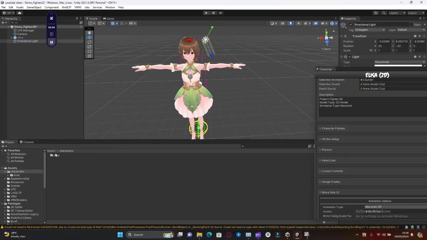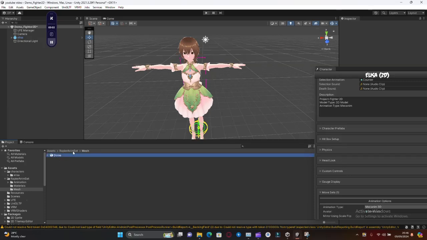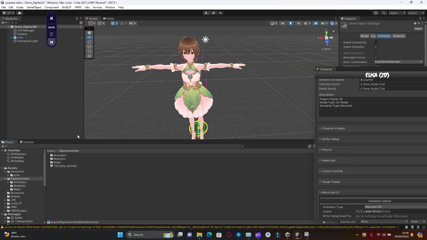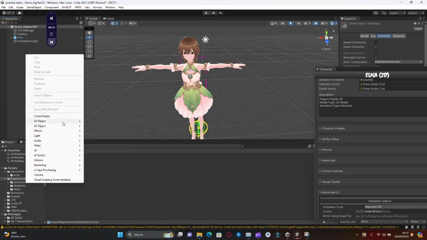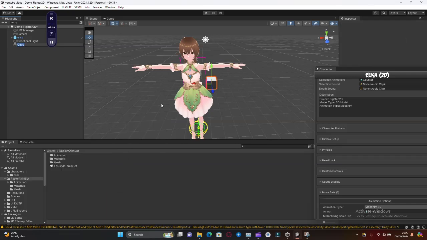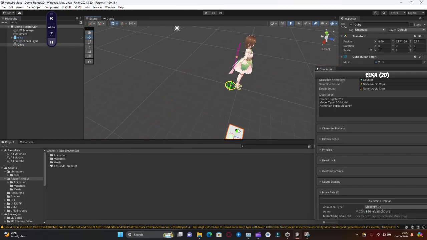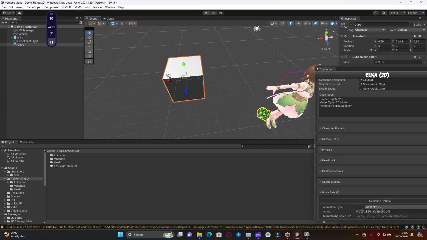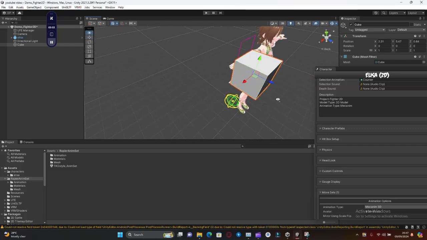Now let's check some of the animations. Oh, it looks like I got the wrong animation. But for now, we'll just create the sword. It's not really like a sword, it's just like a ruler or something. But okay, let's do this.